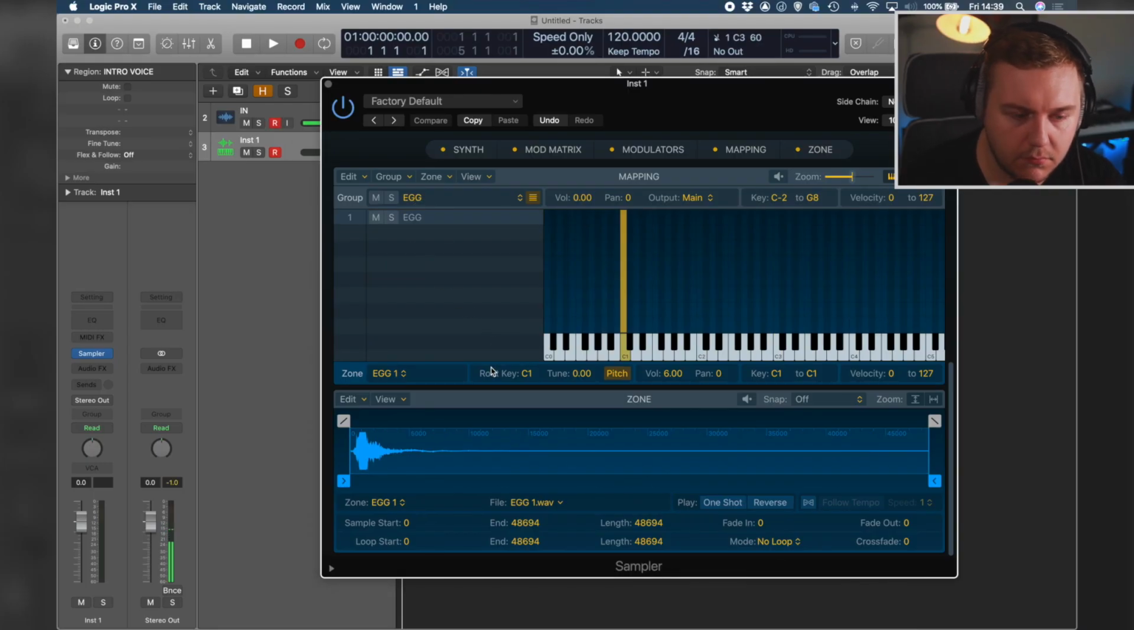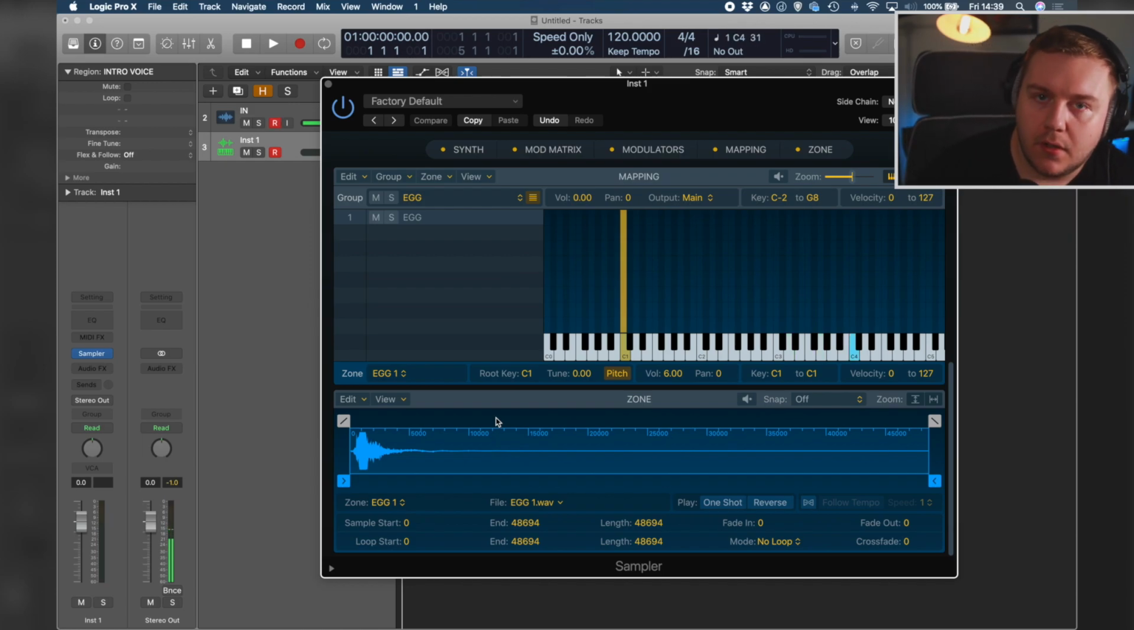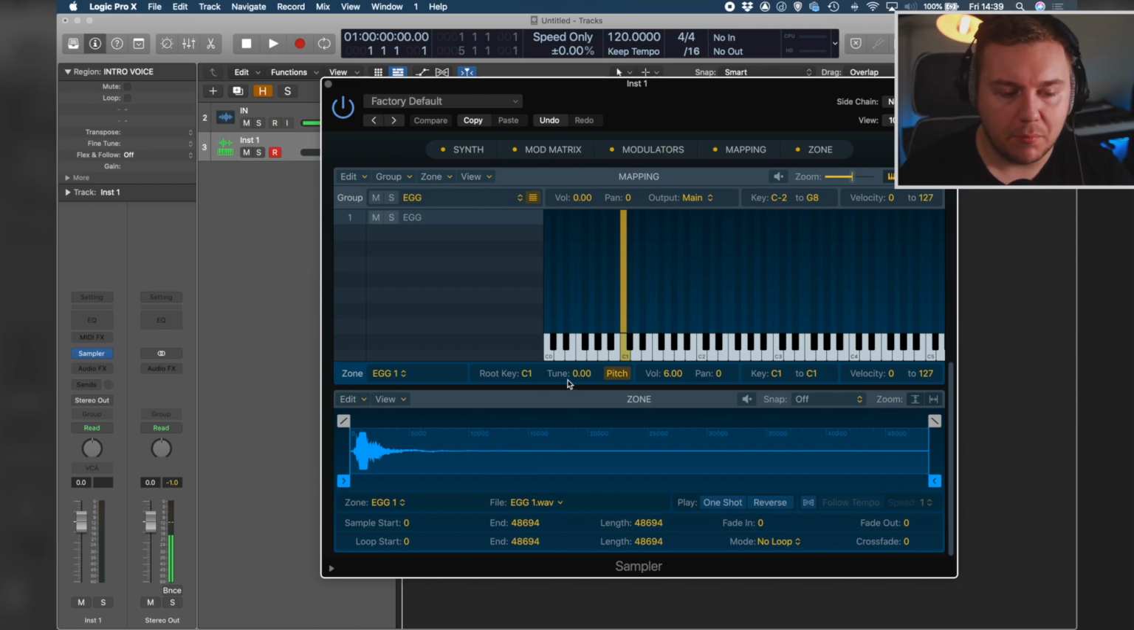So we have egg. There we go. Now, when I play notes, it's not playing the sound. Before, in EXS, when we played, it played straight away. Here, by default, it has mapped it to this one key down here. So we hear that. Now we want it to map to every key as EXS did by default. So we're going to select the egg here, and the key is going to show our key range.